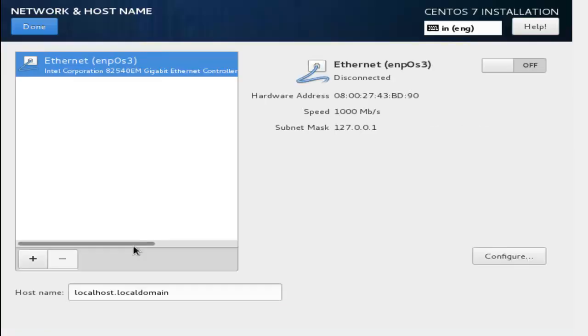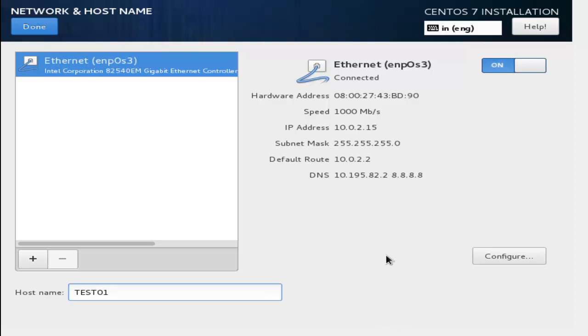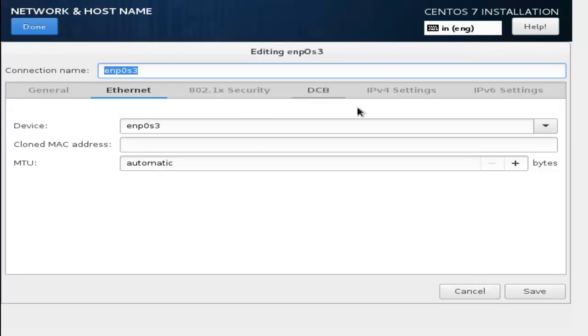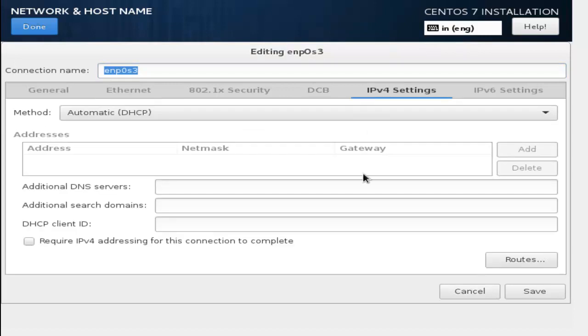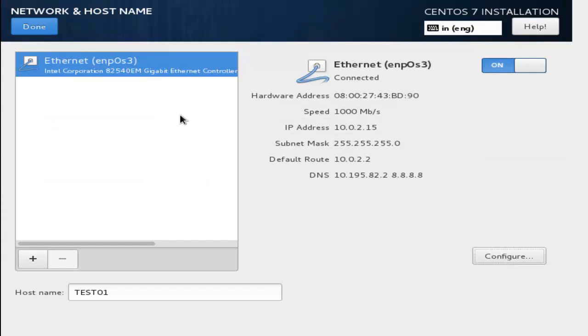Now select network and hostname. Set the hostname whatever you require. I have selected the IP address from DHCP. You may change the setting to manual as per your requirement. Also, you can configure the IP address post installation of CentOS.